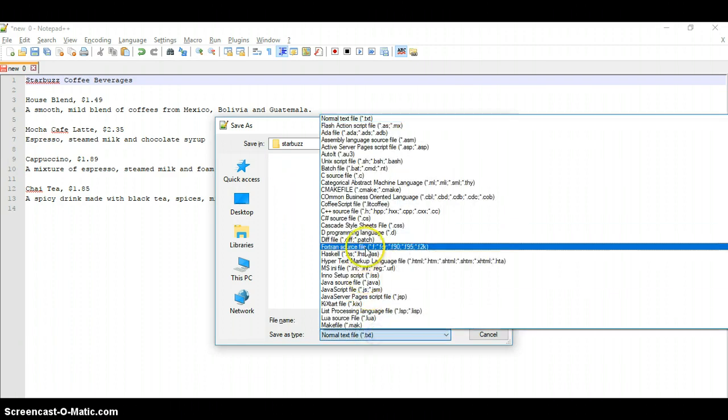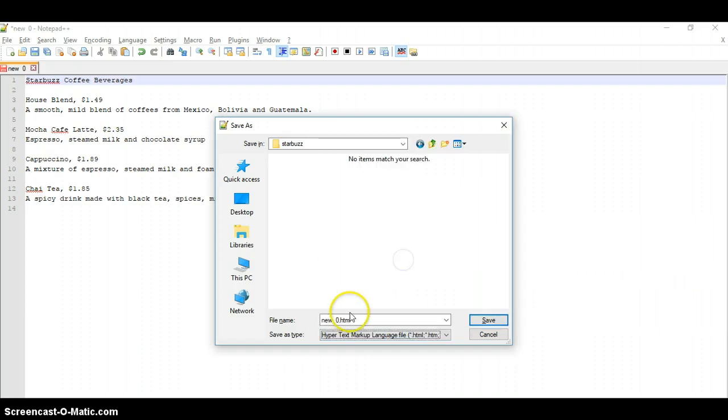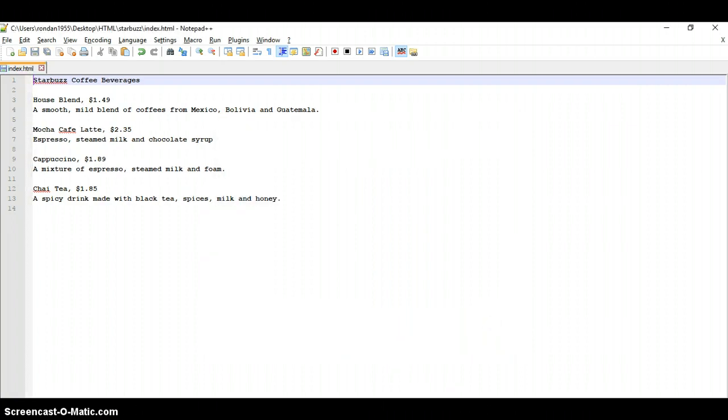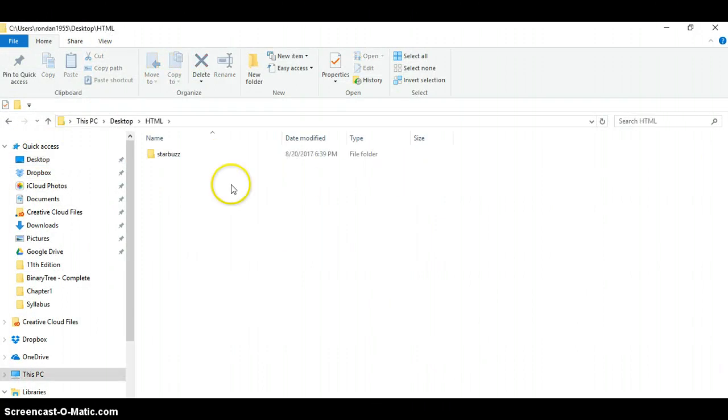And I'm going to go inside my root folder because everything has to be inside the root folder. And I'm going to change this to HTML, and then change the name of the file to index, which is the default name for a home page on a website, index.html inside Starbuzz, and click Save. Okay? So now if I go to that folder on my desktop and I open up the Starbuzz folder, you see that I now have a file called index.html.